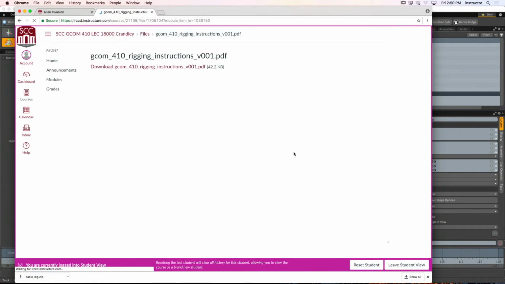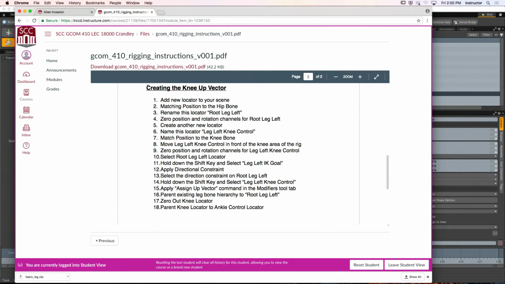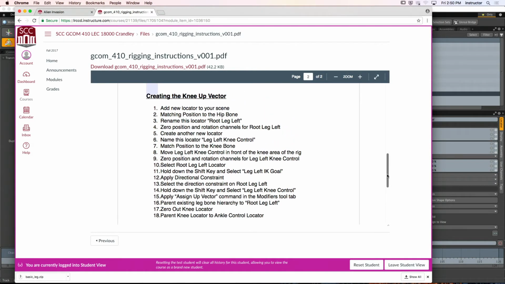Okay, I'm basically reading this part now. So just keep that in mind. If you get lost, I'm in the creating the knee up vector section in the instructions that I provided you guys.